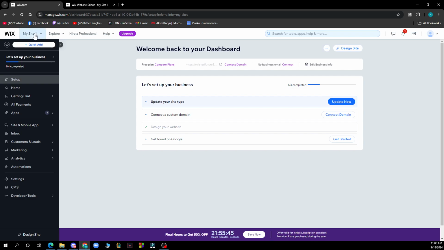But now guys, let's see what we actually have in front of us here. In the top left corner, we have your sites, where you can check out all of your websites. We have the setup, the home, we have the settings, and in the bottom left corner, design site. And of course, we have the dashboard, where we are at the moment. But now guys, let's see how you can actually create new site content with AI on Wix. It is pretty simple, and you just need to follow these few steps to know how to do it in no time.